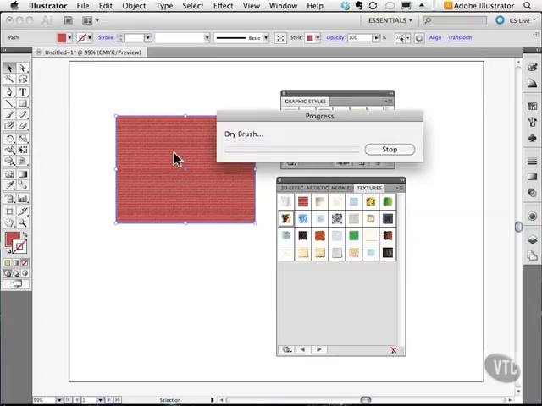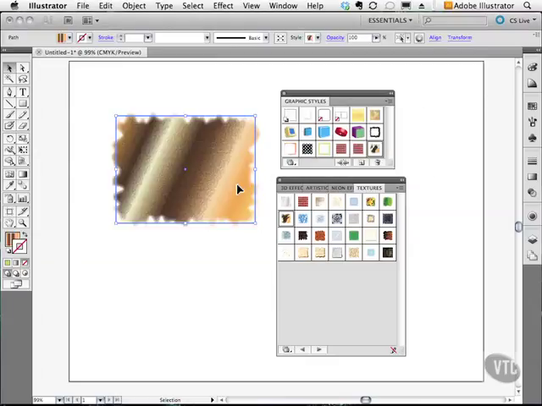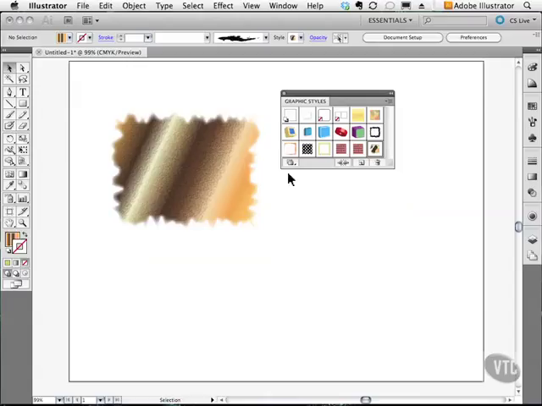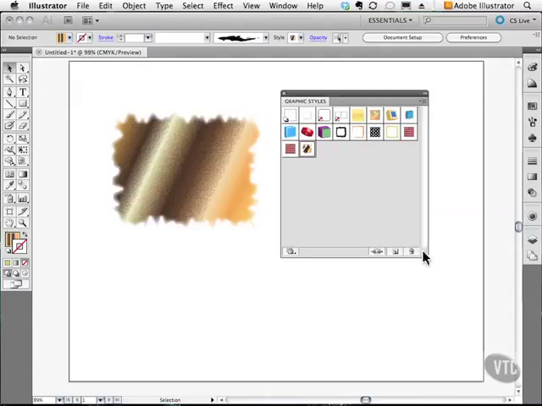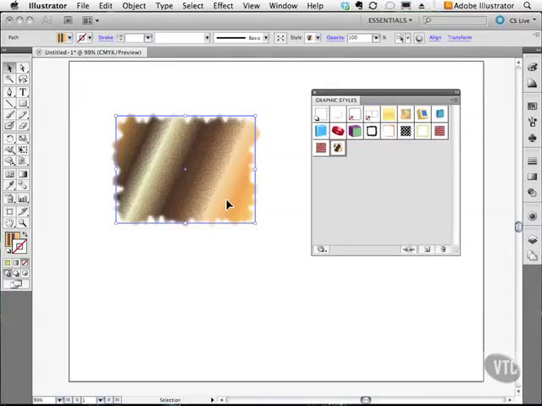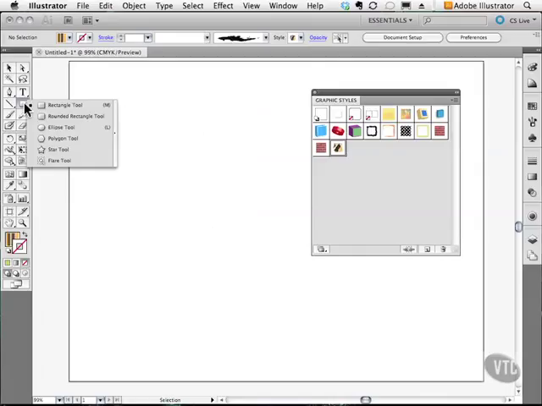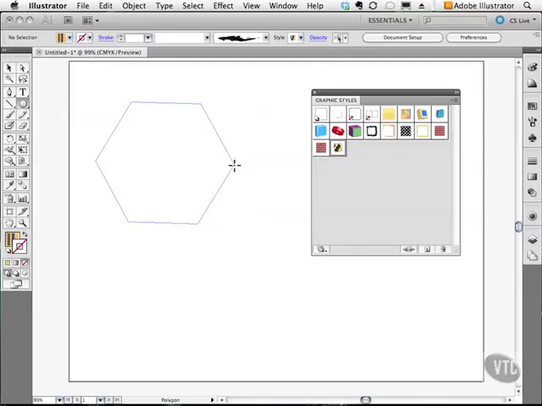So now that we know how to use the ones that come with Illustrator, what happens if you want to make your own? Well, what I'm going to do is I'm going to close some of these guys down, and I'm going to show you right now. So we're going to go ahead and just delete this guy, and I'm going to grab a polygon, and we're going to add a couple of effects to this guy.